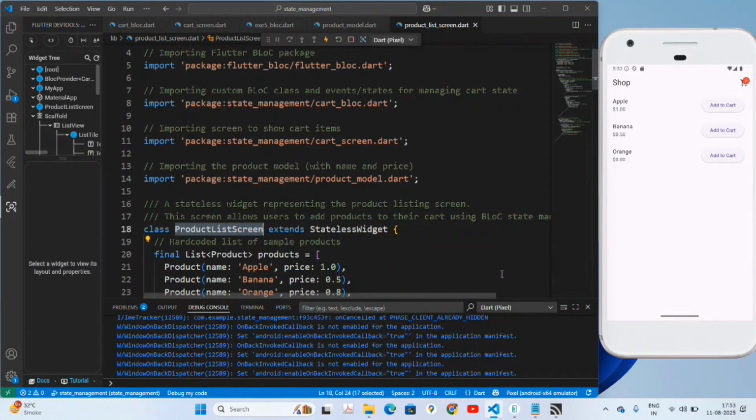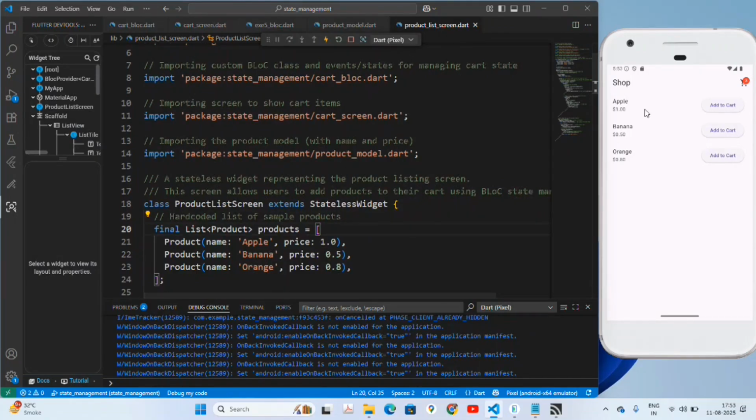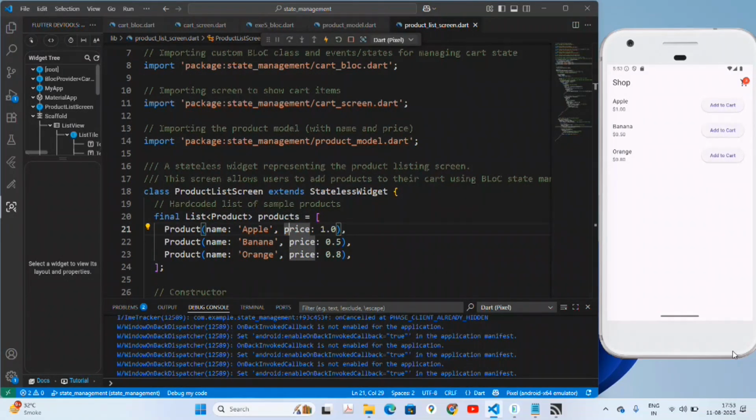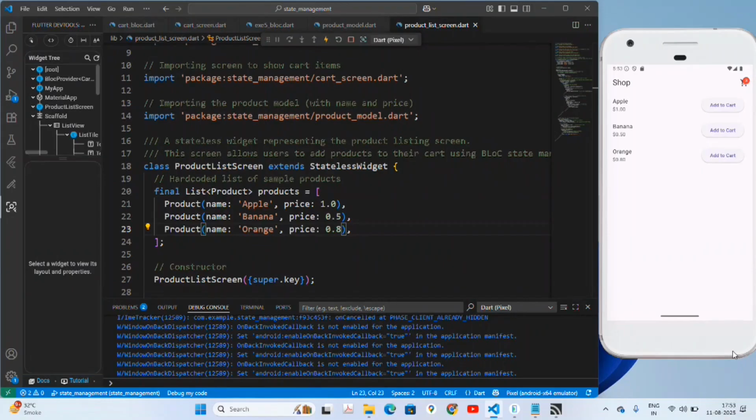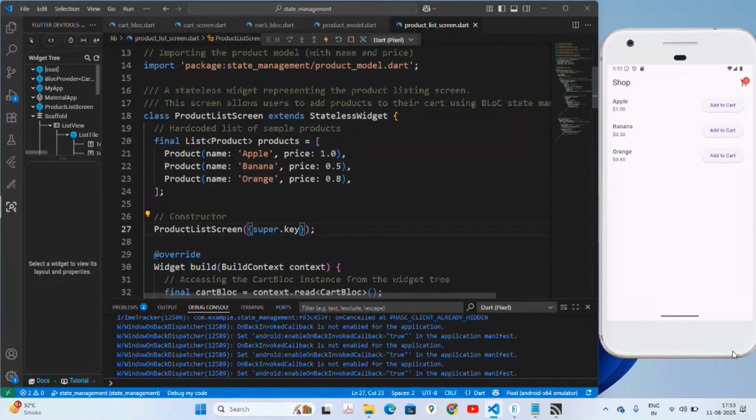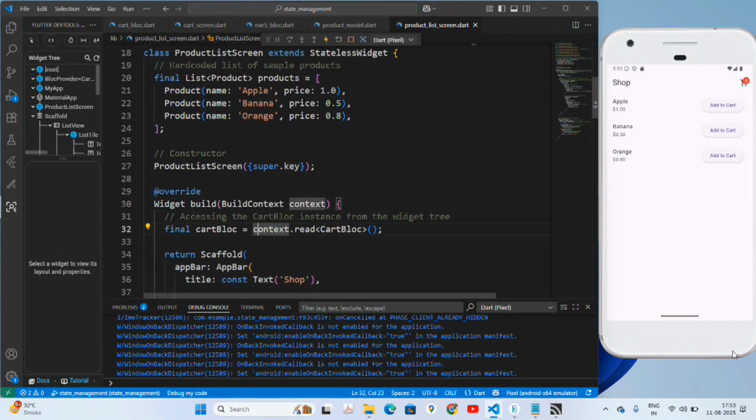So here I define class ProductListScreen, which extends StatelessWidget. So inside that initially I define 3 products: apple, banana and orange. So here I define a list of type Product and its name is products, and it has 3 items of type Product and its values are apple and $1, banana and $0.5, and orange and $0.8, and then I call its constructor and define the build method.